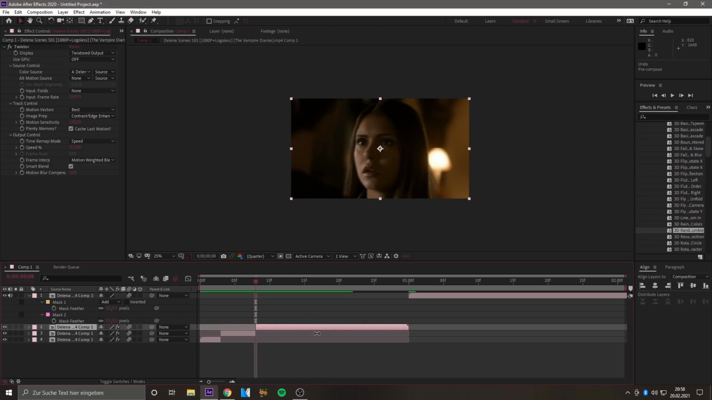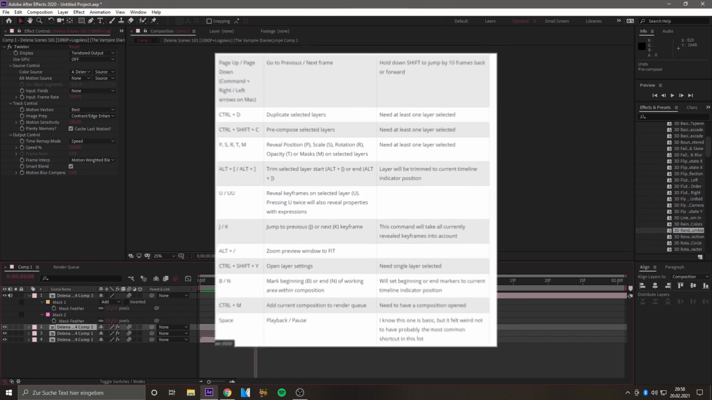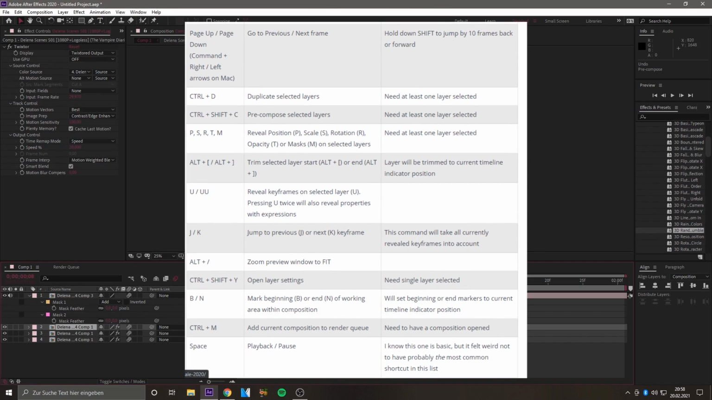It's very fast. And yeah, don't worry, you're going to learn them very quickly because they are easy and you're going to use them at like every minute you are in After Effects. But here's the list. If you're a very beginner and you want to know them now, just look at them. You're going to learn them very fast. Don't worry. But yeah, this is something which really helps you to get faster at editing.